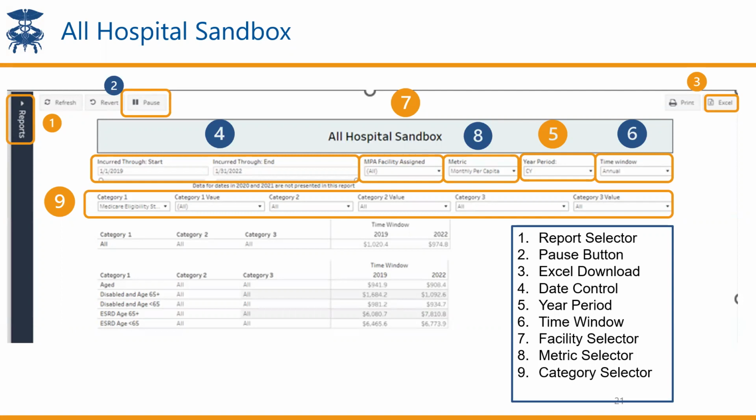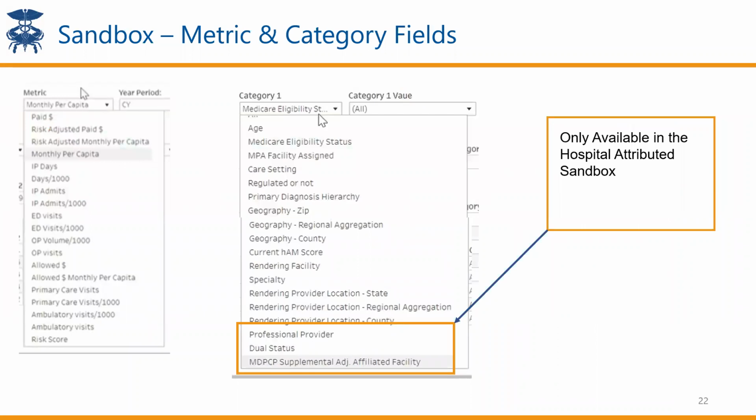So those are the 9 basic components of the report as I think of them. And then here on the next slide, you can see the available metrics as well as the category fields that you have at your disposal. The 3 that are highlighted in orange there are only available in the next dashboard that I'll talk about, the hospital attributed sandbox, and those are professional provider, dual status, and MDPCP supplemental adjustment affiliated facility.